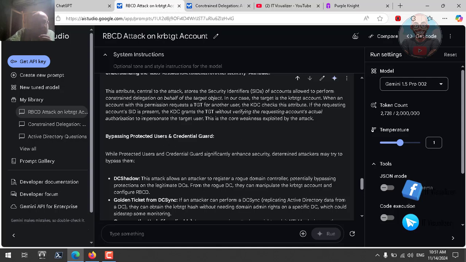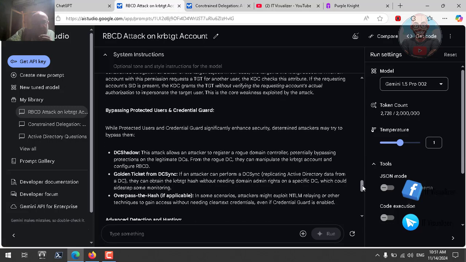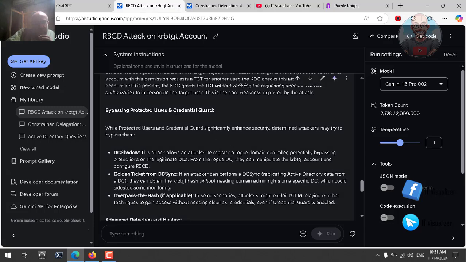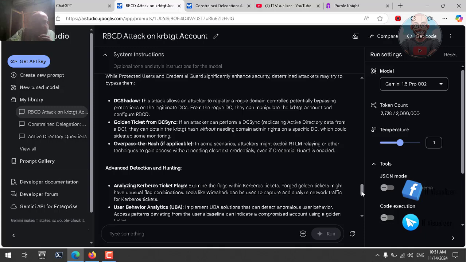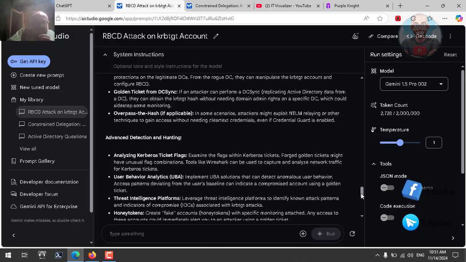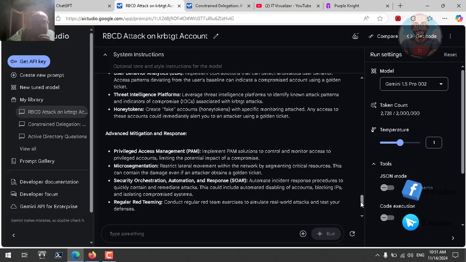While protected user and credential guard significantly enhance security, determined attackers may try to bypass them. DC shadow, or DC Shadow. So this is a kind of attack that can be used to bypass these two. Golden ticket from DC sync. Okay, I think this is a couple of methods, but actually he is not giving us an answer, I think, or a good answer.